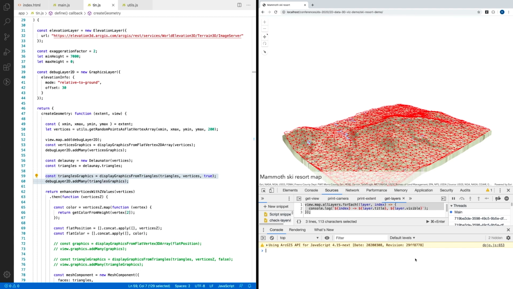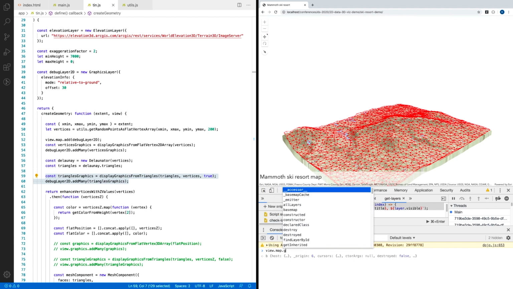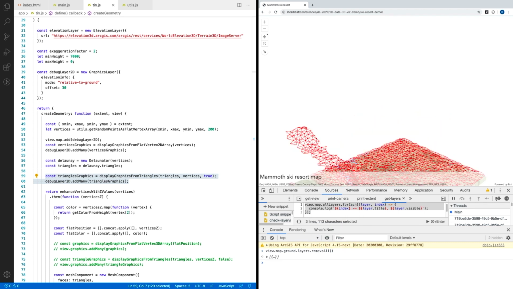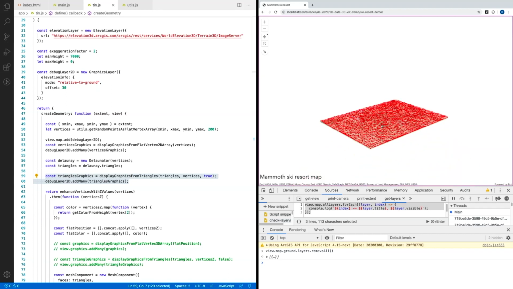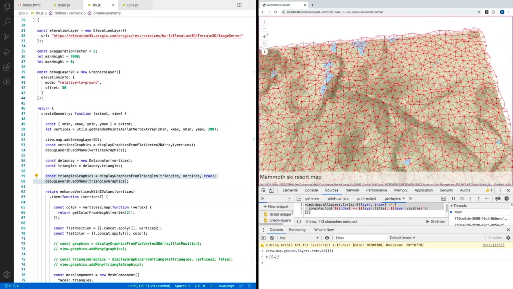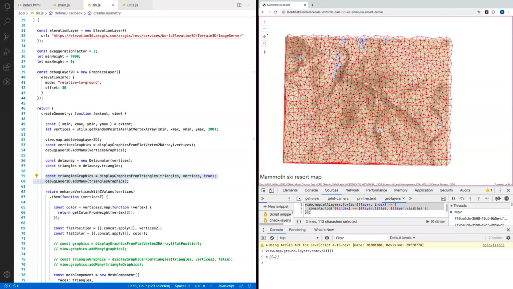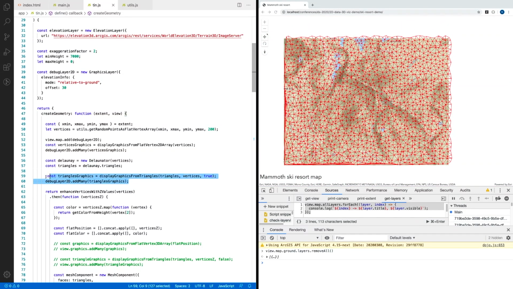Now if I remove the ground, so I'm just gonna set the opacity, view.ground.layers.removeAll. Now you can basically see these are just 2D triangles, and the next step now would be to enhance them with some z values. So not the triangles themselves, but the actual vertices.